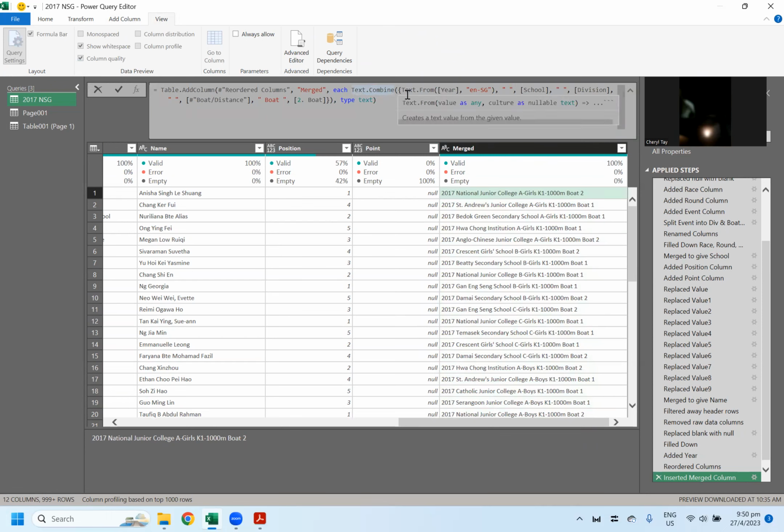Text combine, text from year. So the year is read as a number, so they are trying to convert the number into a text. So text from year, a space. The inverted comma is just to denote it's a certain string. So then the school, then a space, then the division, then a space, then this boat distance, K1 1000. Then not a space, but a space with a string, boat. Then another space. Then finally, the boat number.